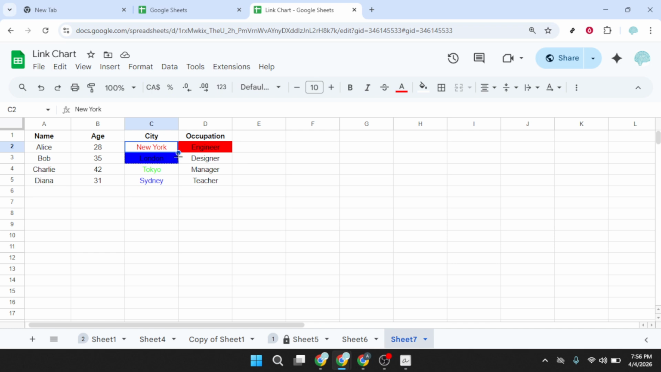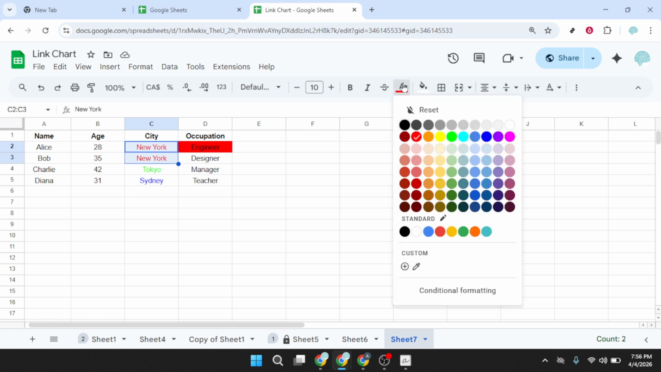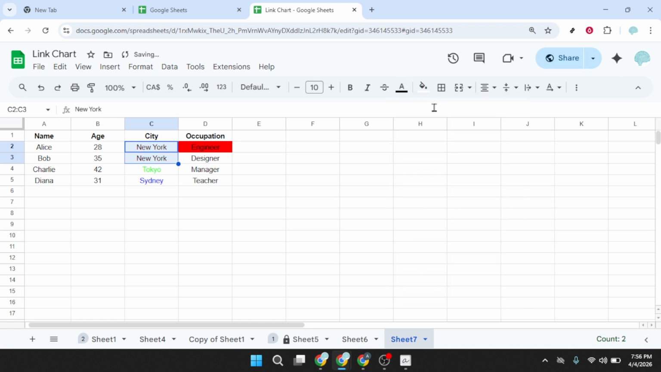To restore the text color, look at the toolbar at the top and click the Text Color button. It looks like a capital A with a color bar underneath. In the color menu that appears, choose Reset. This removes any direct color formatting you previously applied and returns the text to the default color defined by your sheet's theme, which is typically black. If you don't see an immediate change, make sure the correct cell or text is selected.